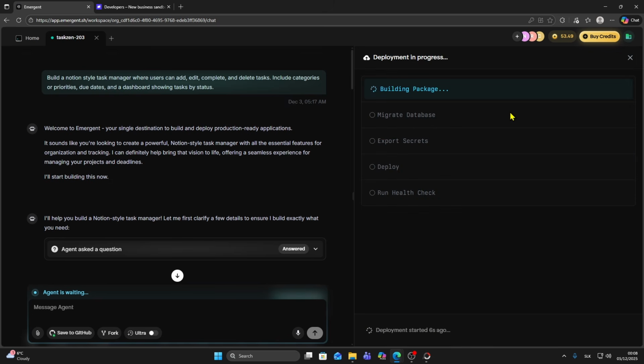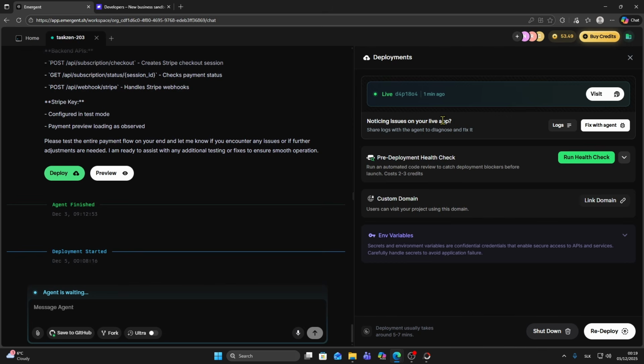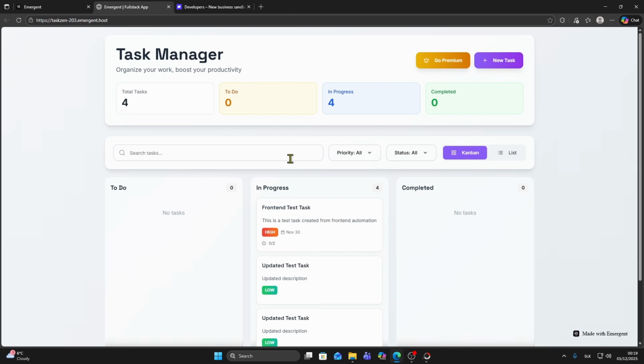So as you can see, it's showing deployment in progress. So it's building package, then it's going to migrate the database, export secrets, and then deploy. So we just need to wait around 5 or 7 minutes. So once everything is done, you can see it's showing me it's live. So you can click on this visit button and this will redirect you to your live app. And from here, you can start using your app.